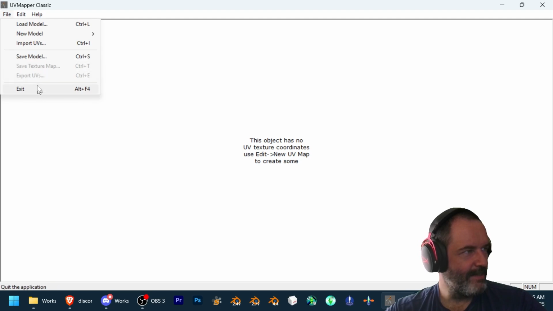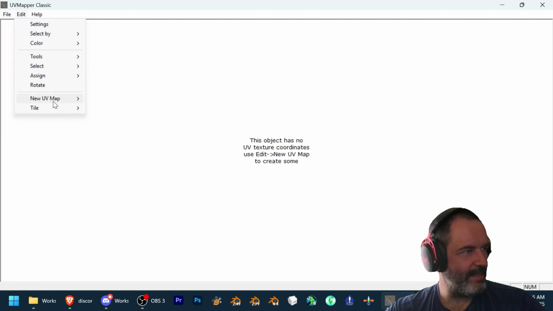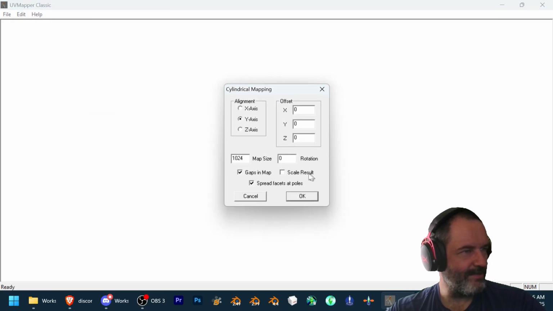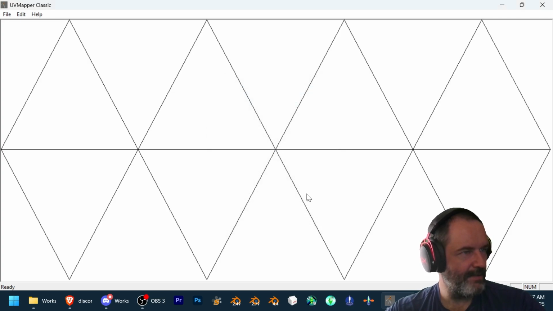We go Edit, New UV Map, Cylindrical. We want it aligned on the Y-axis. Let's try with no gaps in the map. There we go.